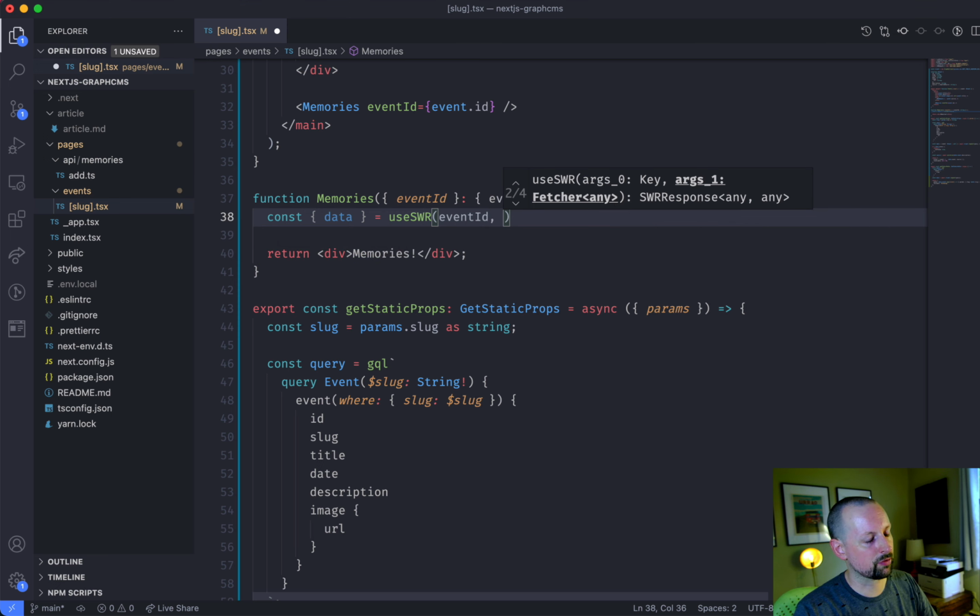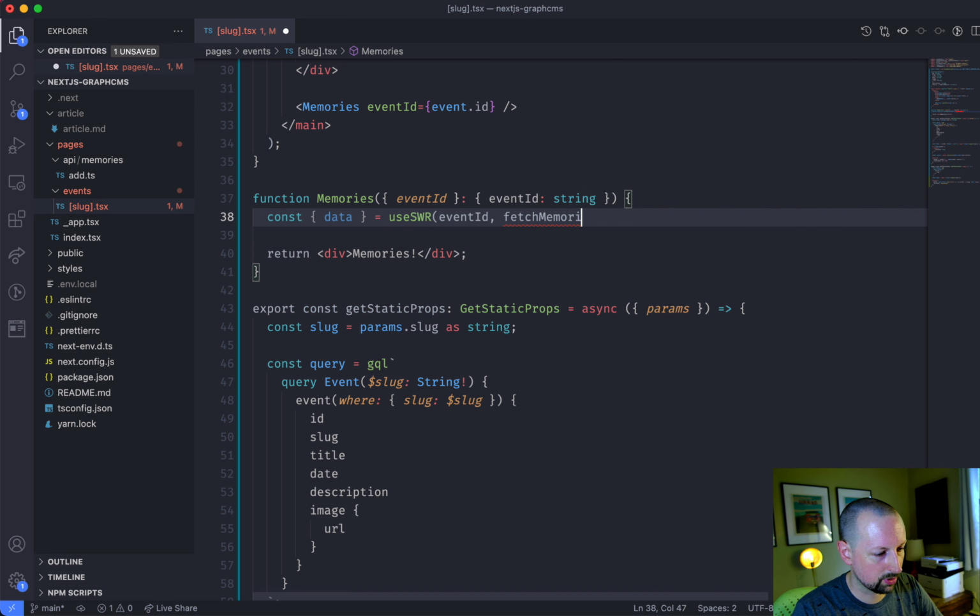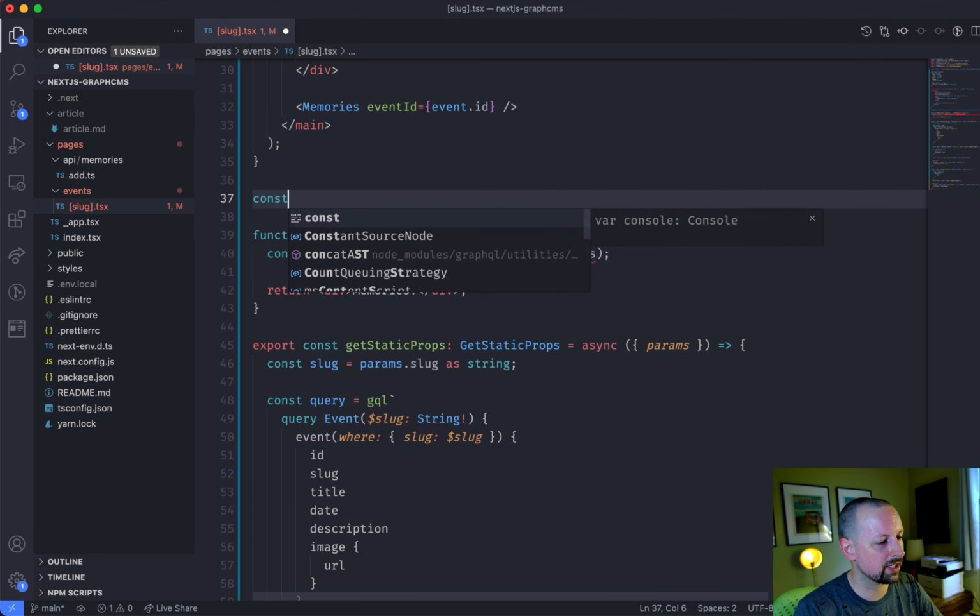And then we need a fetcher function. This is the thing that actually goes and does the GraphQL call to GraphCMS and returns our data. So we're going to call this fetchMemories, if I could spell, just like this. So this doesn't exist, so it's up to us to go define it.